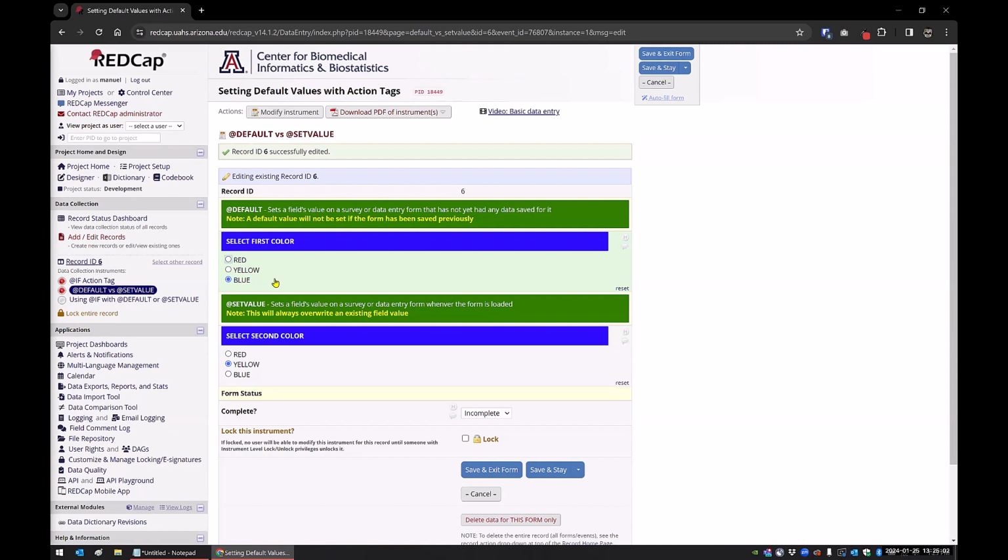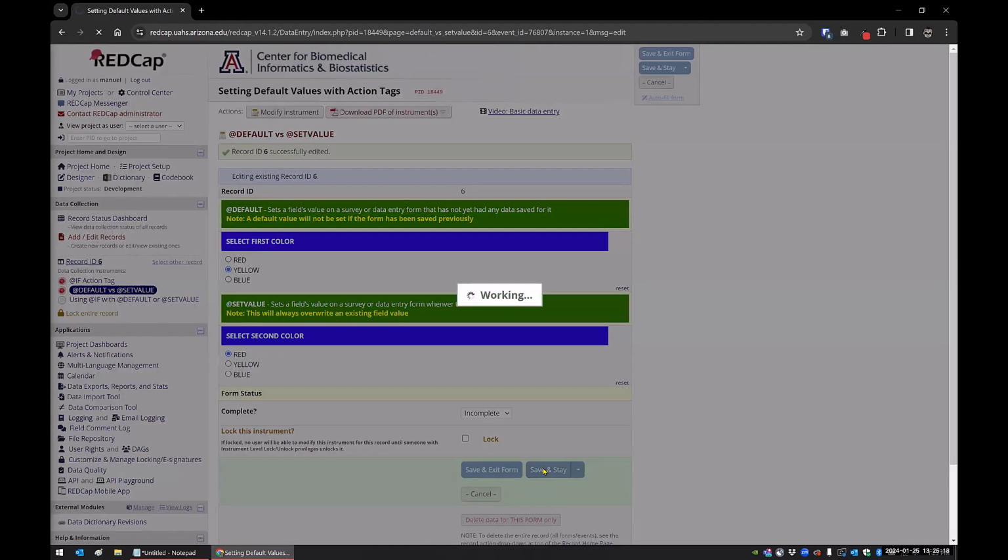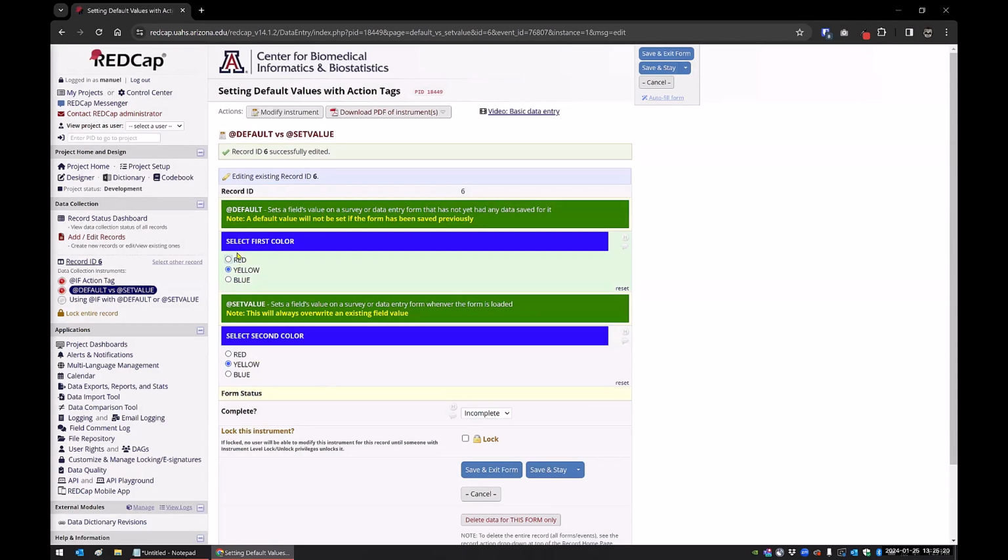So I had it set to red when the page loaded, but I changed it and then I saved it. But when I hit set value, I change it to blue. Set value reverts it back to the original value that you have it set as, and it runs every time you open up a form. So if I change this to yellow and I change that to red, it's going to set them both to yellow, because this is the set value that I have set for this.